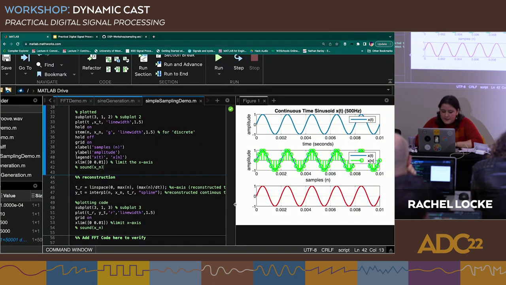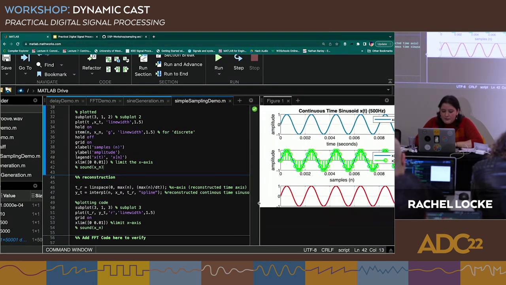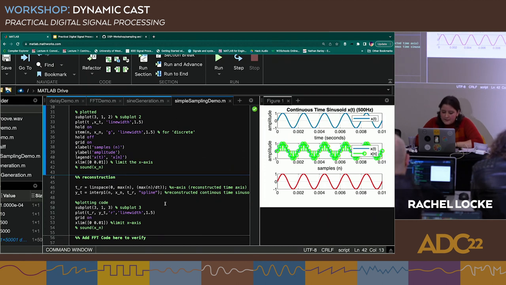And the way that we've achieved this is by reconstructing a time axis based on the maximum number of samples that we have in our sampled signal. And we've used something called interpolation. And the simplest way I can describe interpolation is joining the samples that we've taken together. And there's lots of different ways of joining them, the most common being linear interpolation, where you're just drawing a straight line between the samples and sort of connecting the dots. But we've gone for this type of interpolation called spline.